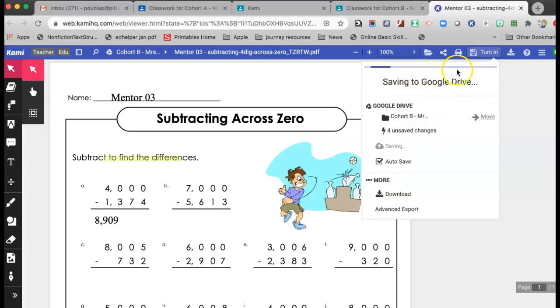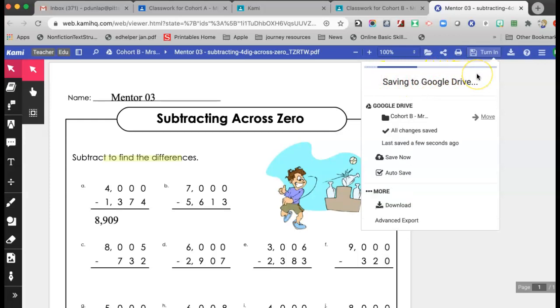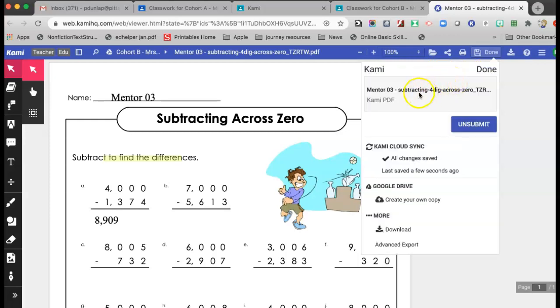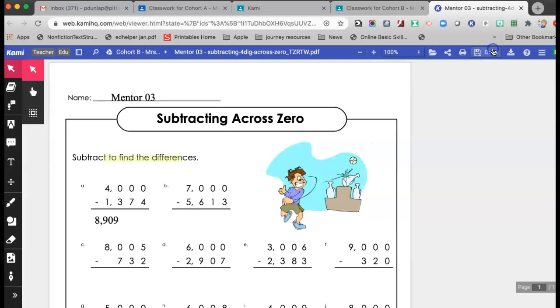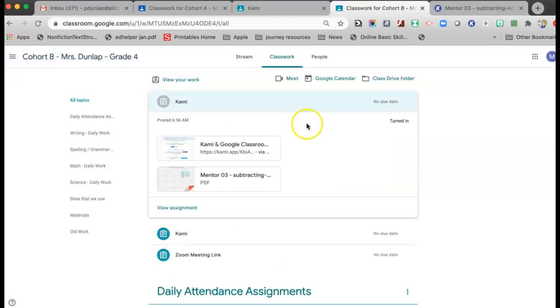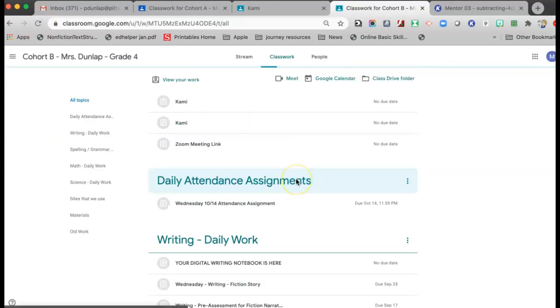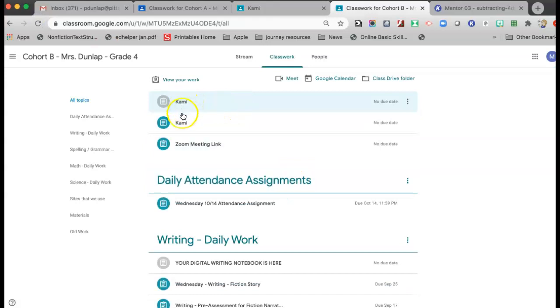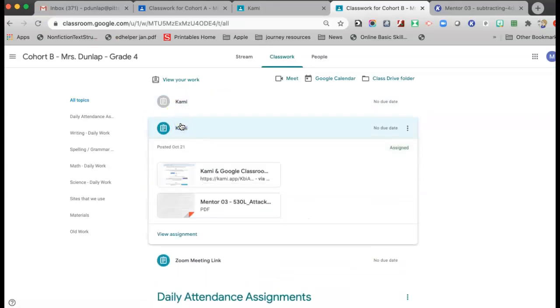Now, as this is moving, okay, saving to Google Drive, it's working. You need to take your time and let the system run through. Once you see Done, then you know that you've turned it in. If you realize you made a mistake, you can go back and hit Unsubmit. Okay, so I'm going to click Done. And if I go back to my Google Classroom and I refresh my page, if I go back into this assignment, you're going to see it was turned in.